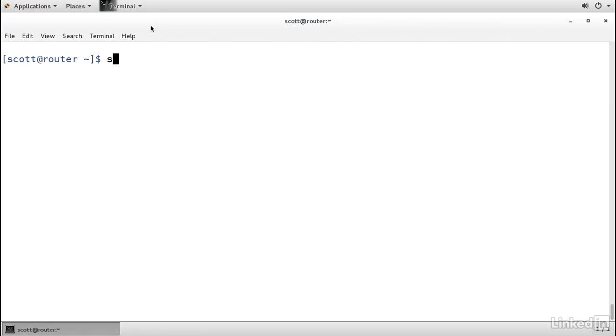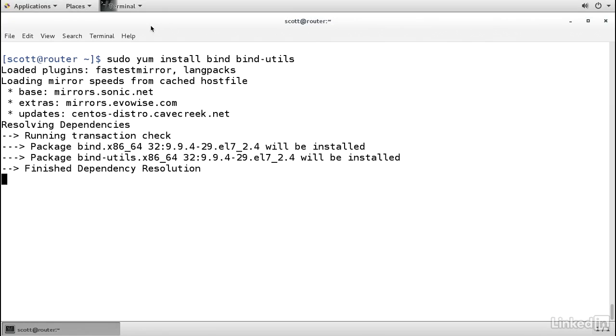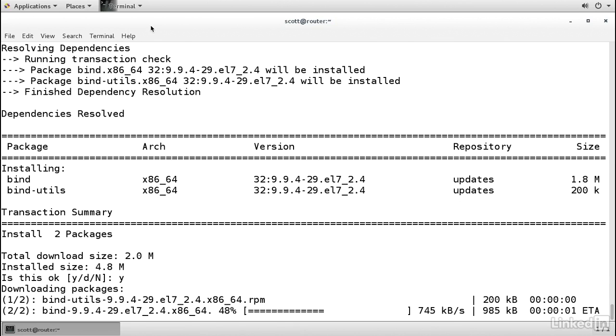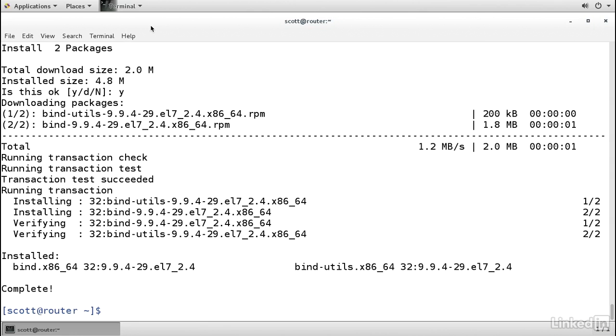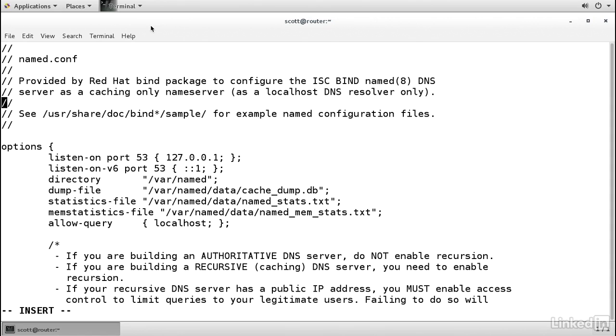Here on the router, I'll install bind and bind utils. I'll write sudo yum install bind utils, and I'll accept. And then I'll edit the configuration file, which is called named.conf, with sudo vi /etc/named.conf. I'll change the address that the service listens on, here on listen on for IPv4, to any, and also for the v6 one, I'll change that to any.